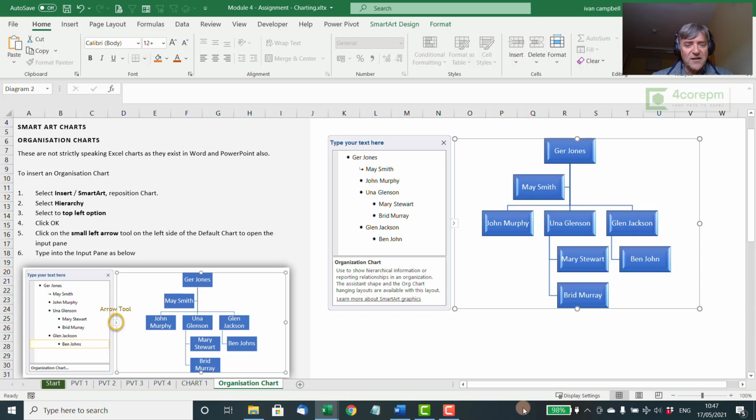It's, as I say, not strictly speaking an Excel chart. It's shared by Word and PowerPoint, but it's just to show you that this can be put into Excel as well as part of an Excel file.